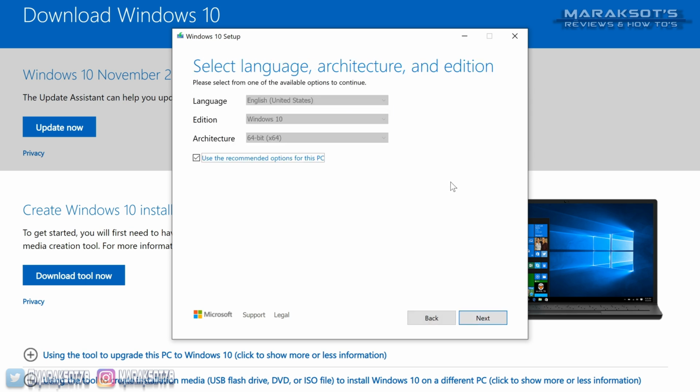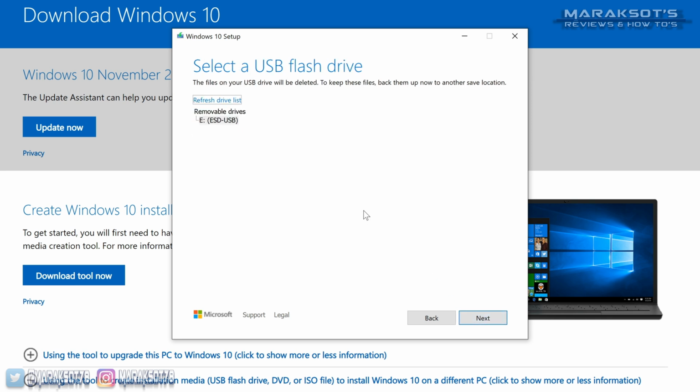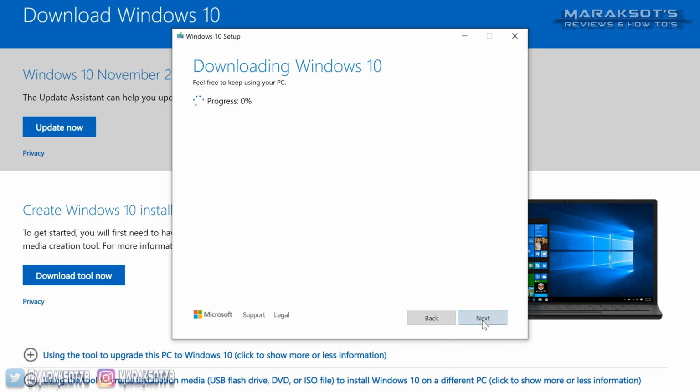At this screen, you can either go ahead and leave this box here checked to just use the recommended options for this PC, or you can uncheck it and select the language, the edition, and architecture manually. I'm just going to leave the box checked and click next. Here we're going to want to choose USB flash drive and click next once again. It will now ask us which USB flash drive connected to our system we want to install the Windows 10 tool to. I only have this one drive connected to my system, so that's the only one that shows up here. I'm going to go ahead and select that and click next.